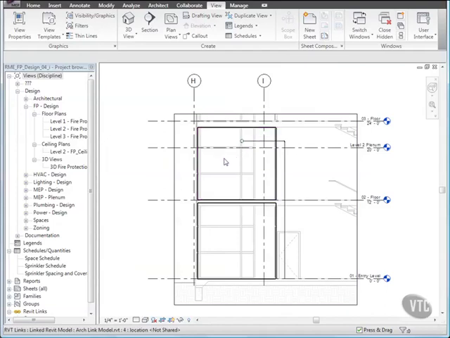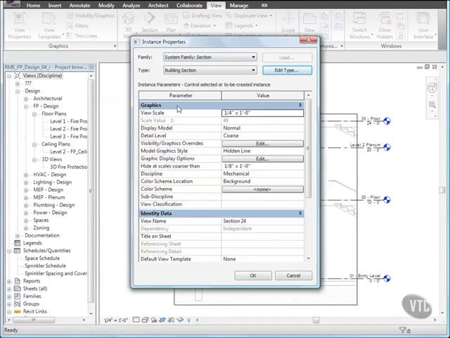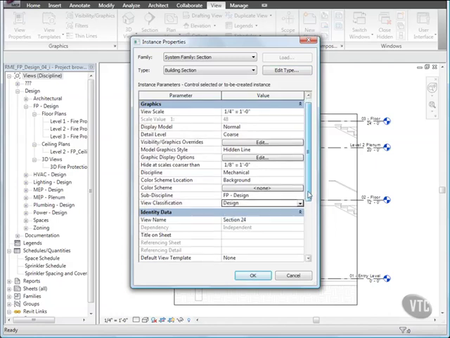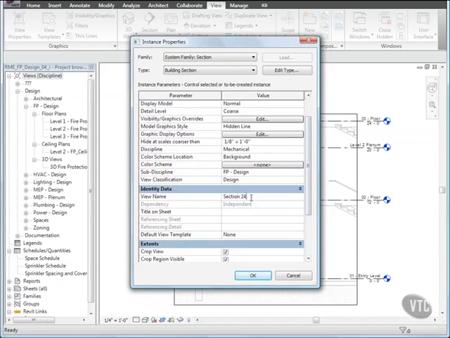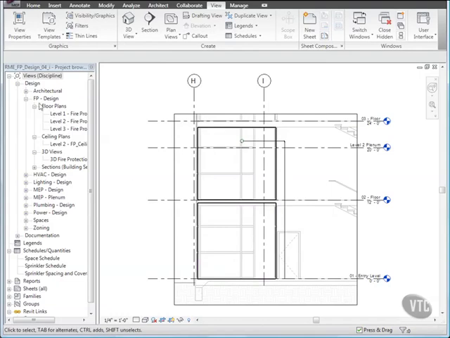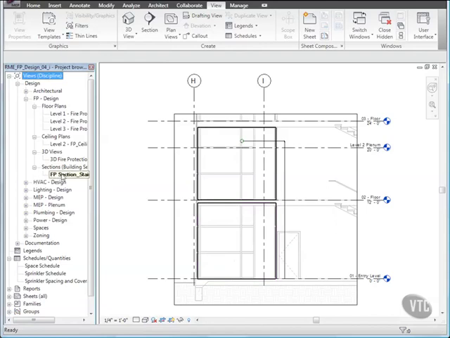Then in the section view, right-click and select View Properties, and in the Instance Properties dialog, under Graphics, for Subdiscipline, select FP Design, and for View Classification, select Design, and under Identity Data, for View Name, type FP Section Stair. Then for Default View Template, select MEP Section and click OK.